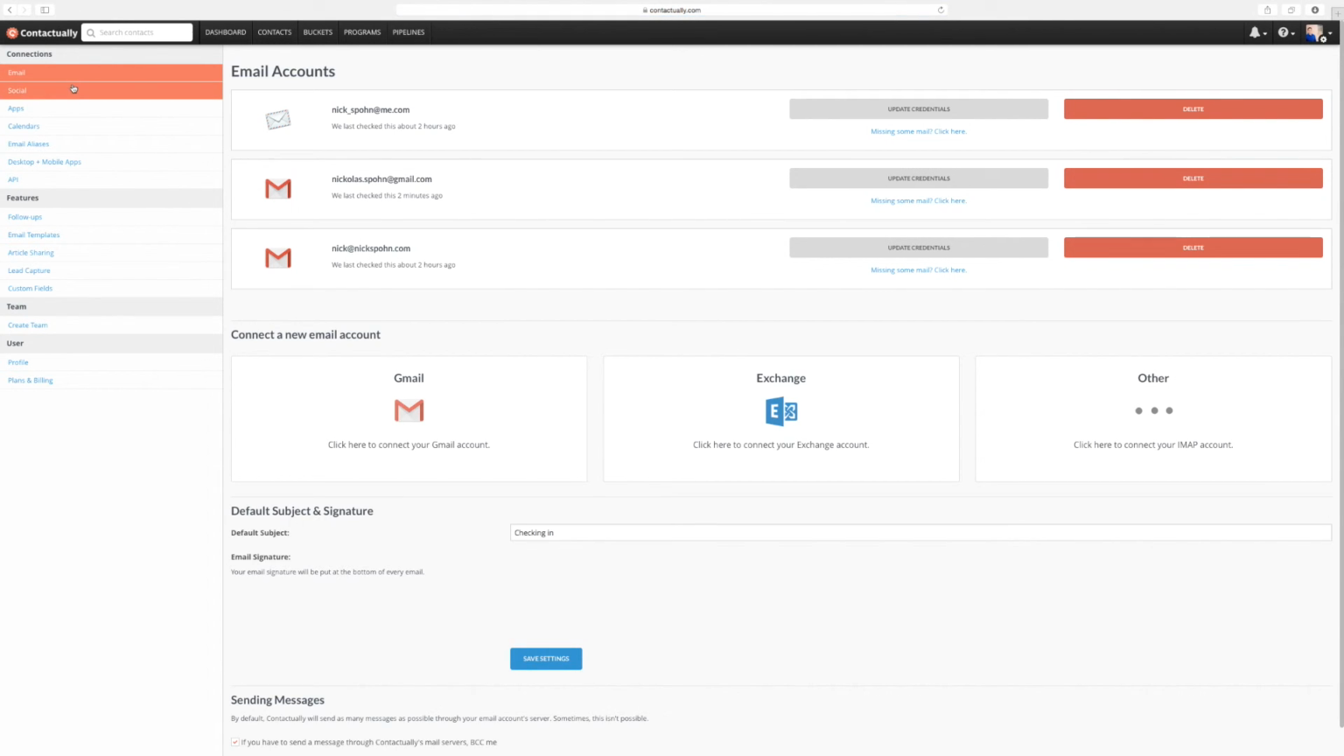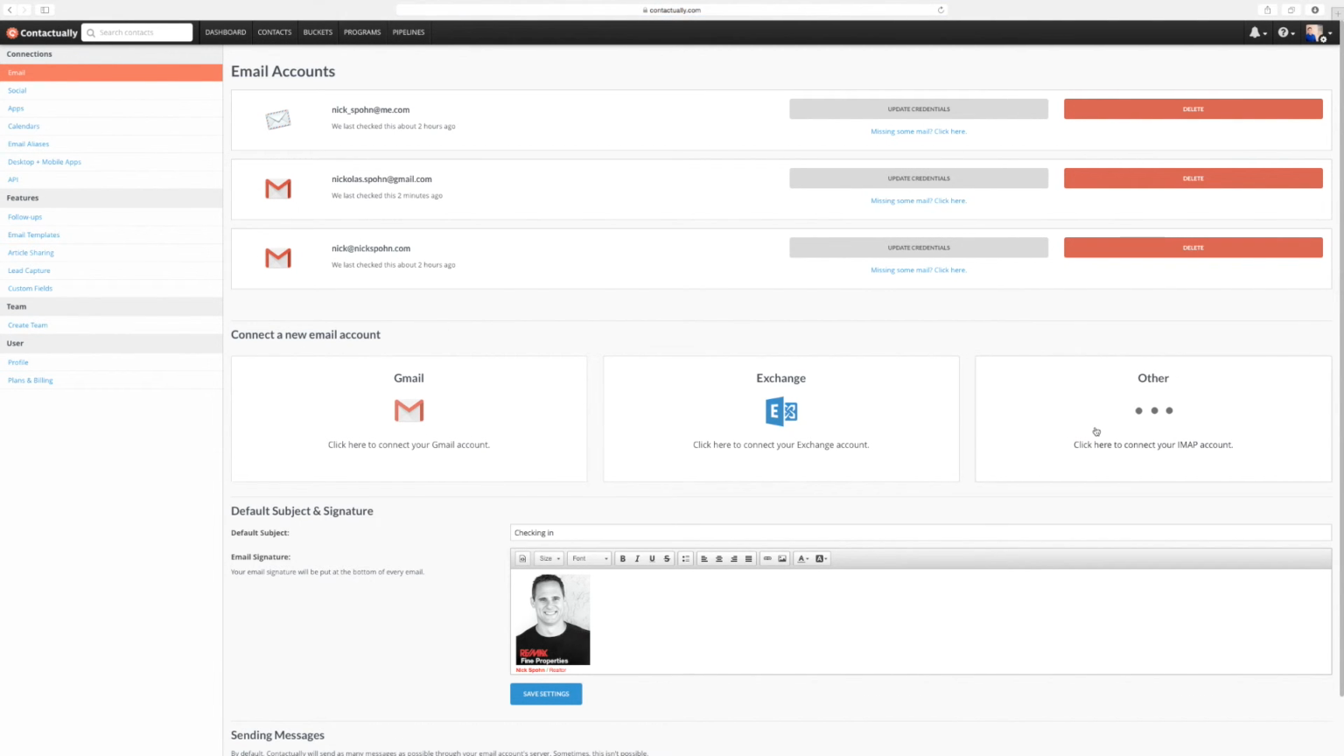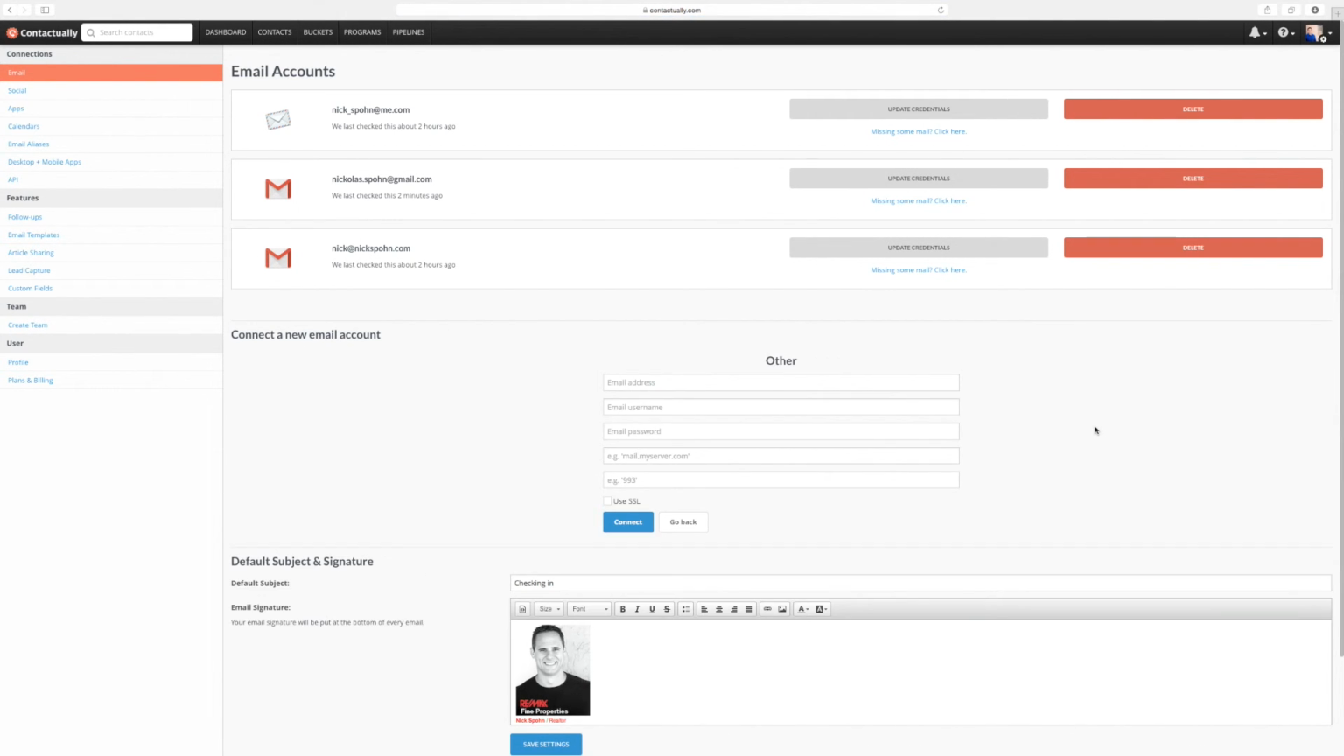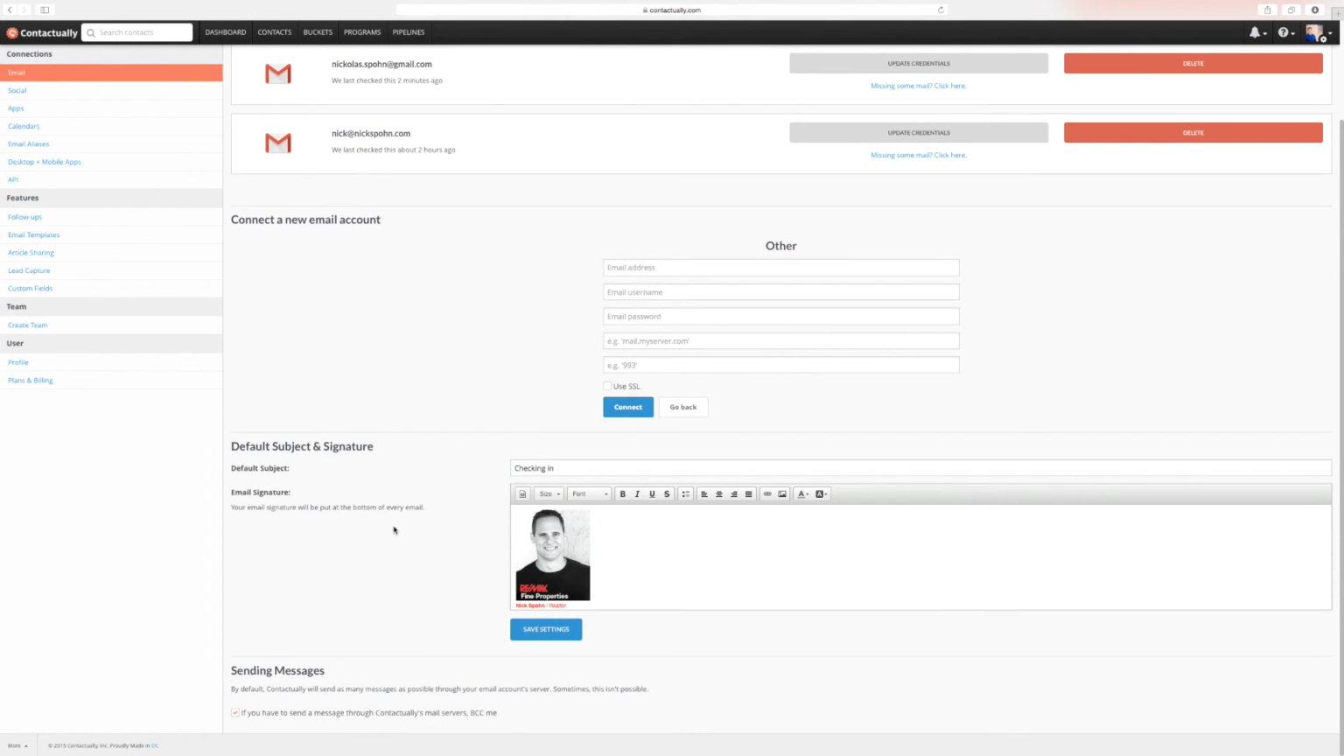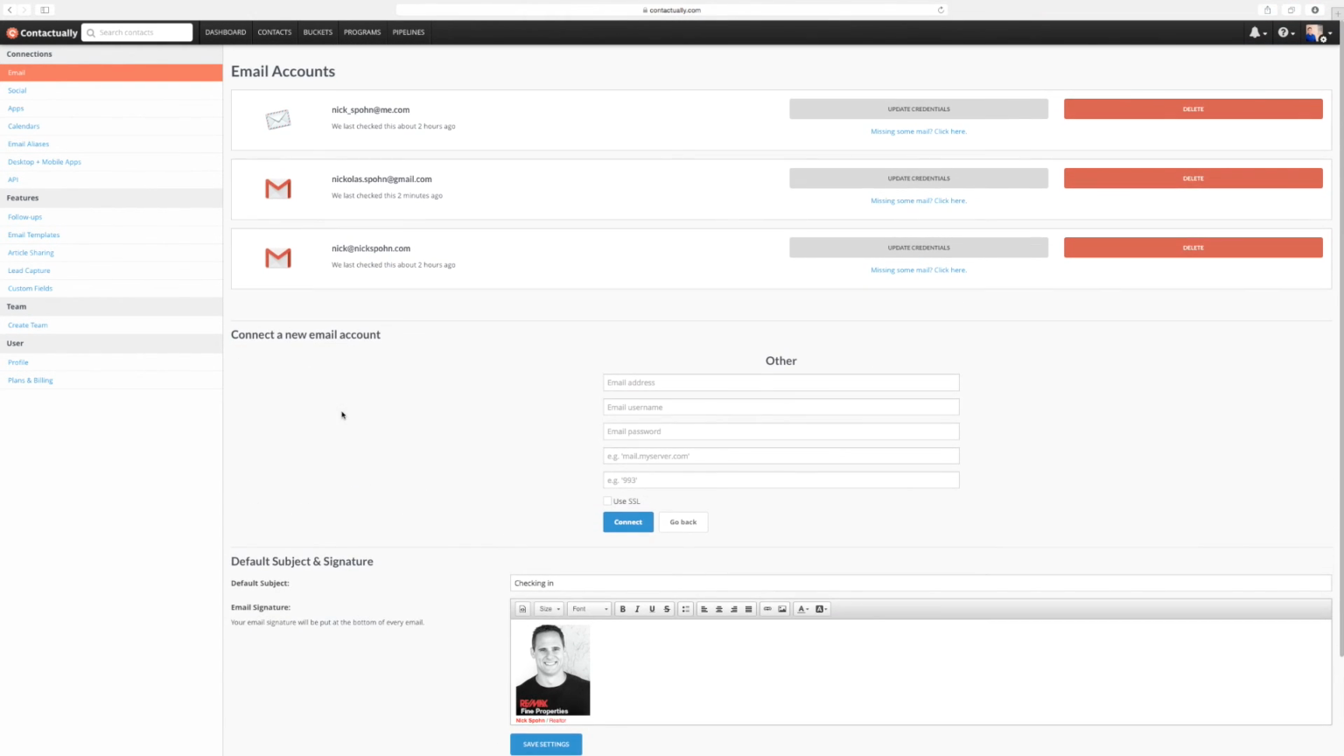Like I said, it's very simple. You just roll through. It lets you add whatever kind of account you have. If you have an IMAP account, you can put it in here. You can have a default subject and signature in the bodies of your emails. That goes there, so it's uniform all the time.